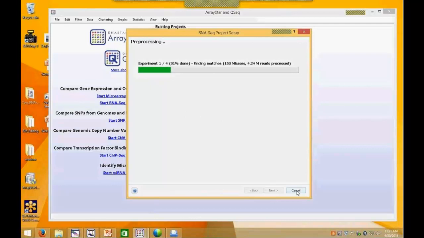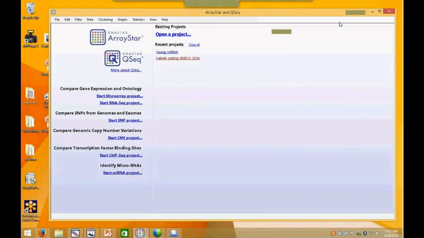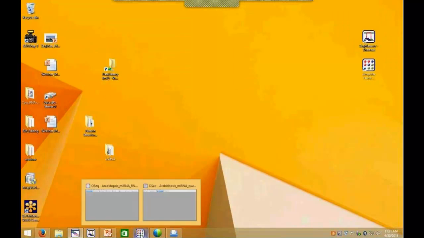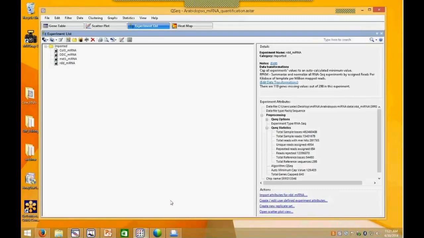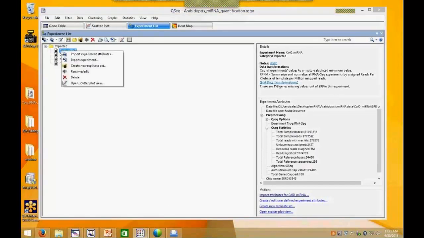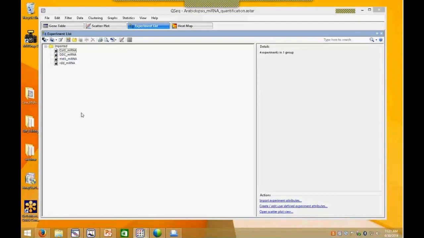So like a cooking show, we will go right to what I had assembled. And so here's my 4 experiments, and I named them. I just right-clicked and renamed them, changing the name from the FASTQ file to the experimental name. And so I can start to look at this experiment.